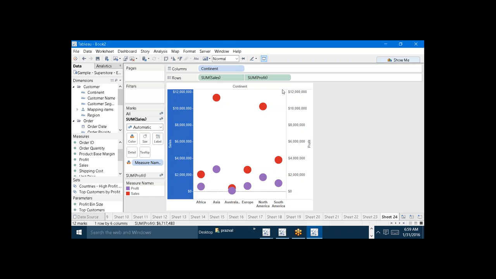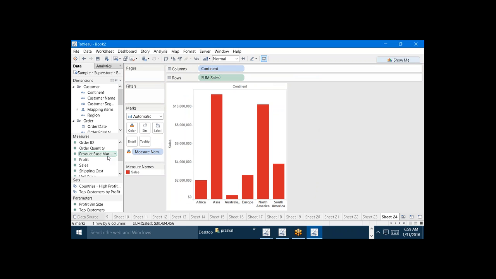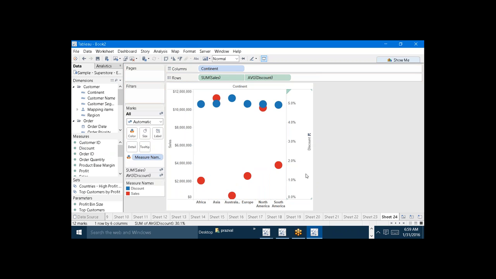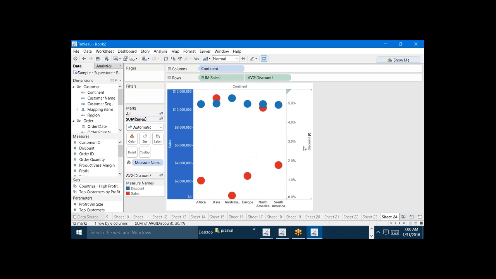Now we can perform axis blending. Let's say here I am having sales and here I'm having the discount. Just drag the discount and drop it here. So here I'm having the discount in terms of percentages. Now in this case, we cannot perform axis synchronization. Axis synchronization means maintaining the same scale on both the ends. When we want to perform axis synchronization, both the measures should have a similar scale of units. But if both the measures have a different scale of units, then it is not recommended to perform axis synchronization.